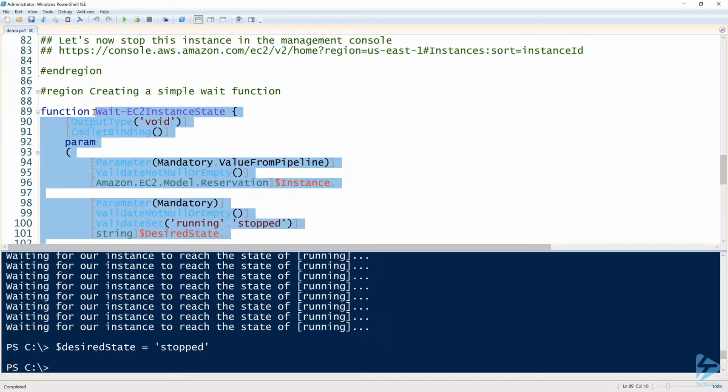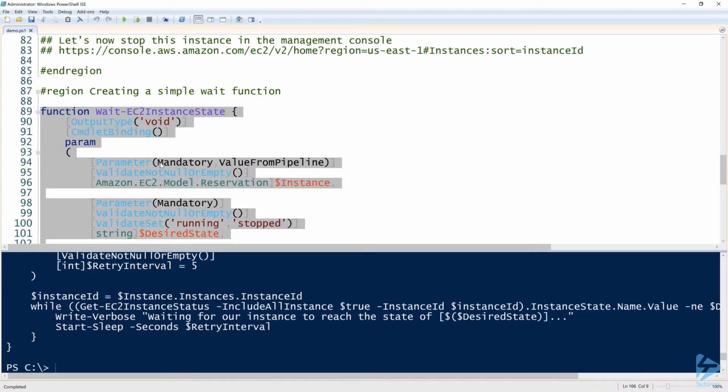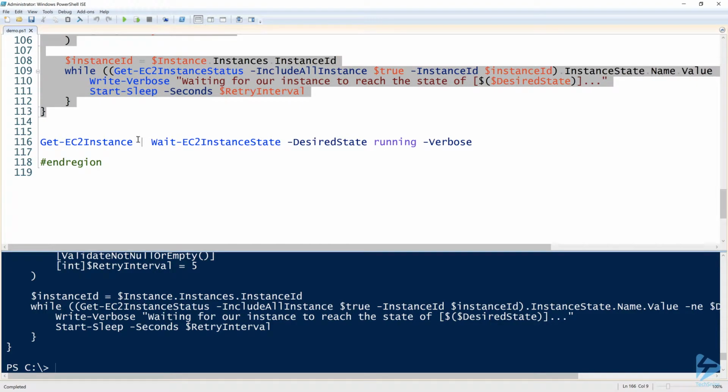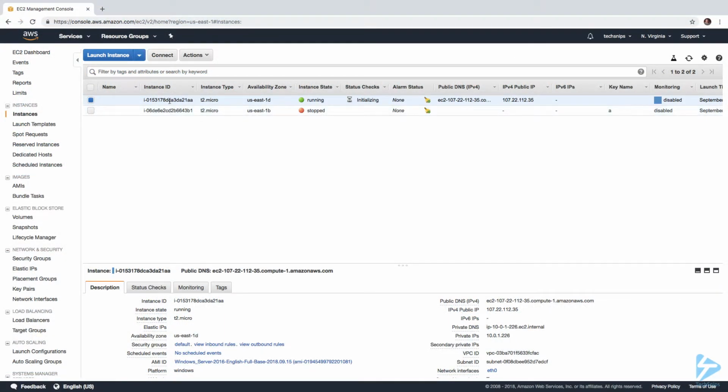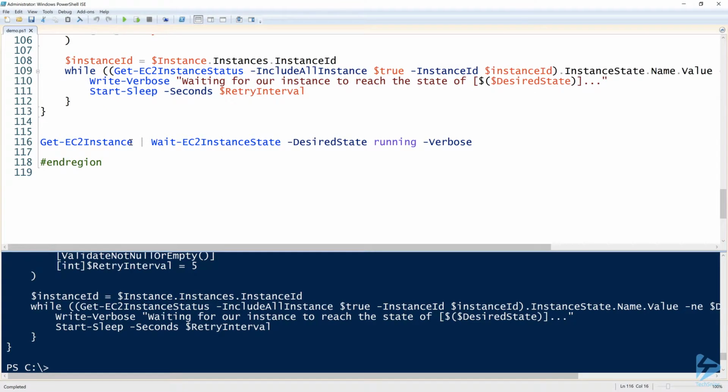Okay, so now let's go ahead and bring this into my session so I can use it. And let's see here. Get-EC2Instance. Let's see here. We're going to use this one. So right now it is running. So let's just go ahead and grab just this one for now. Instance ID. Okay, that instance ID, I'm saying the desired state is running.